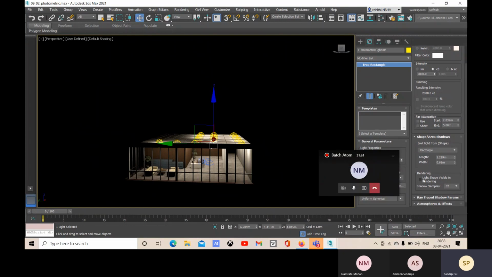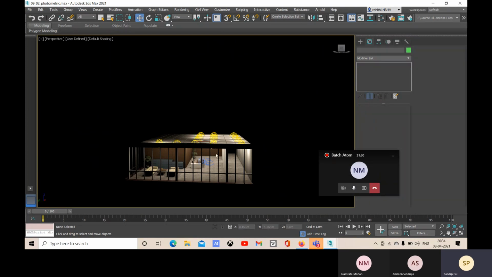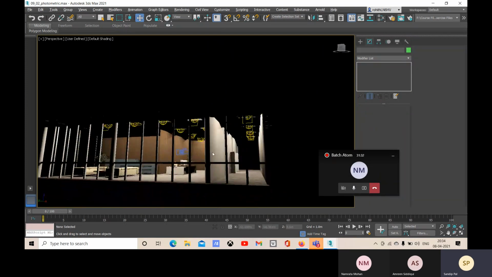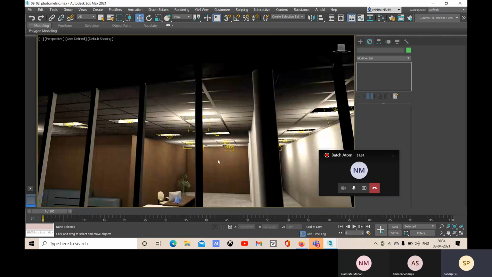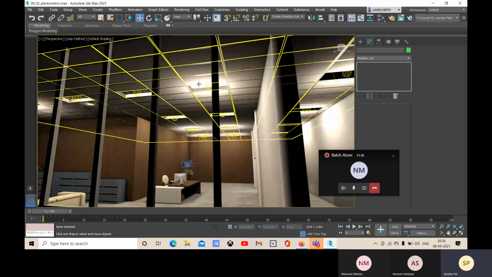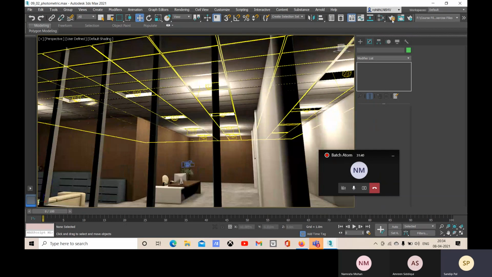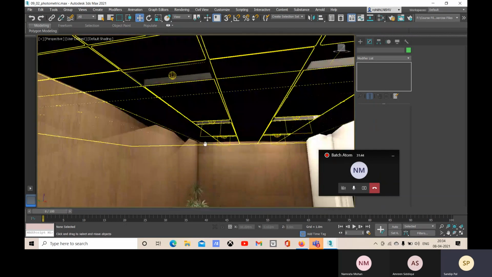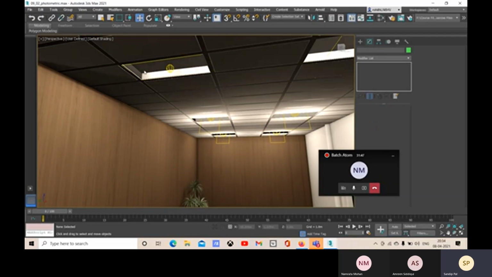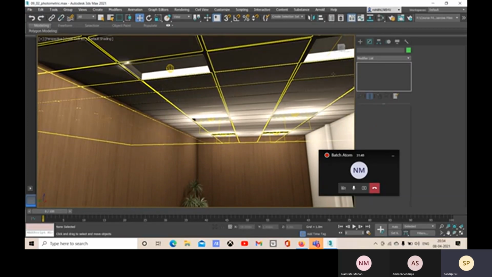And you need to make this shape visible in the rendering. If you don't do that, you will get the light effect, but this shape will not be visible there. So let me show you there. Let me focus on this, because I have done this shape properly.